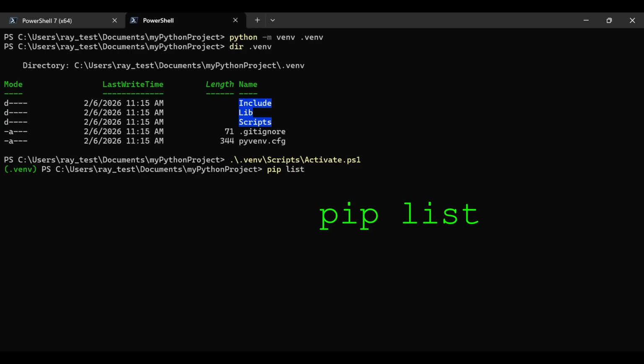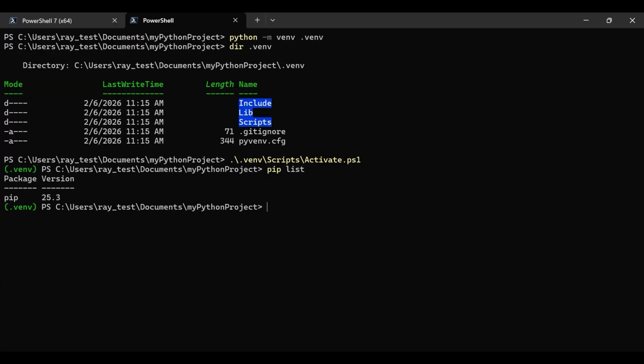We can see that pip is the only thing installed. So this is a completely clean starting point, and this is exactly what we want. Every package we install from here will be specific to this project.